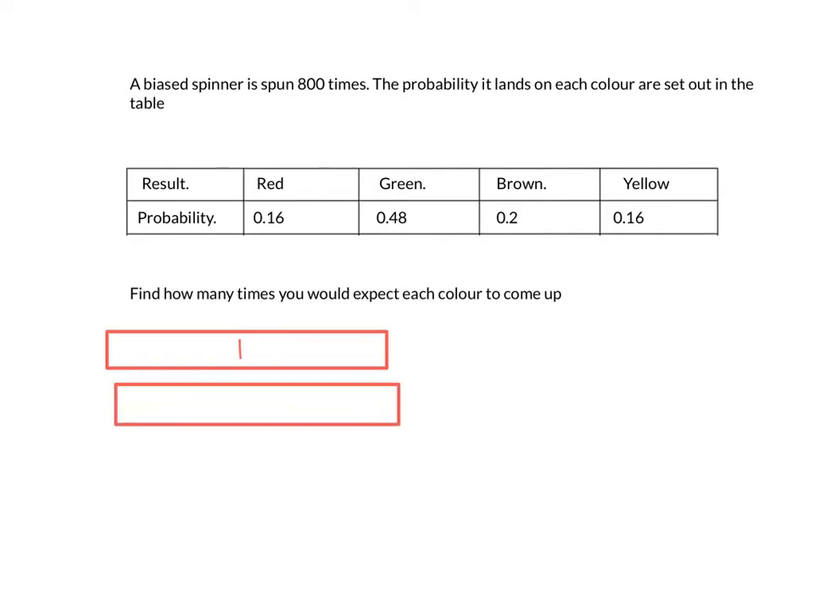The ones in the table, we do not need to do this perfectly, so nice and roughly, does not need to be accurate: 0.16, 0.48, 0.2 and 0.16. So that's if we spin it once.